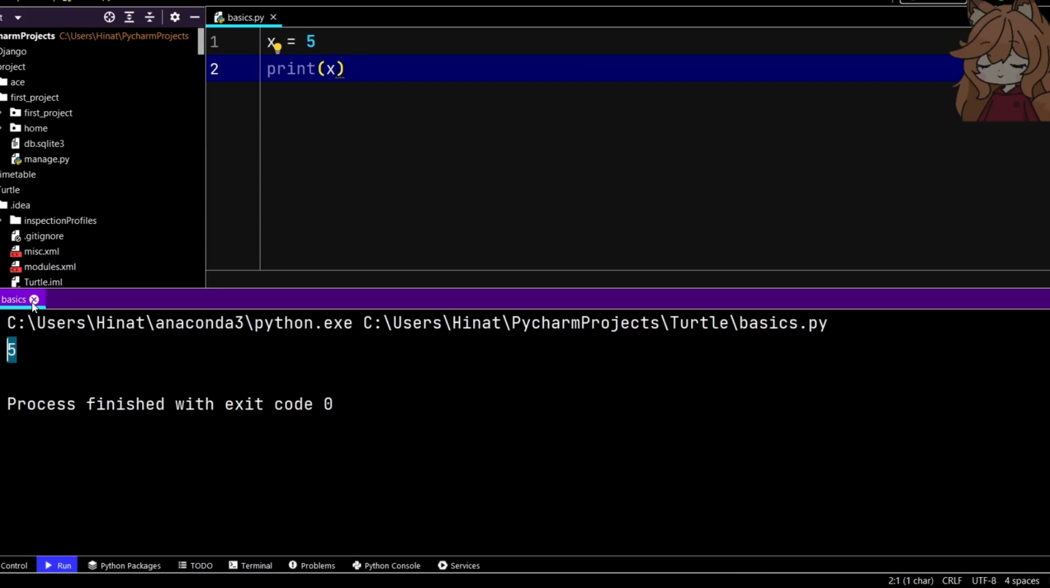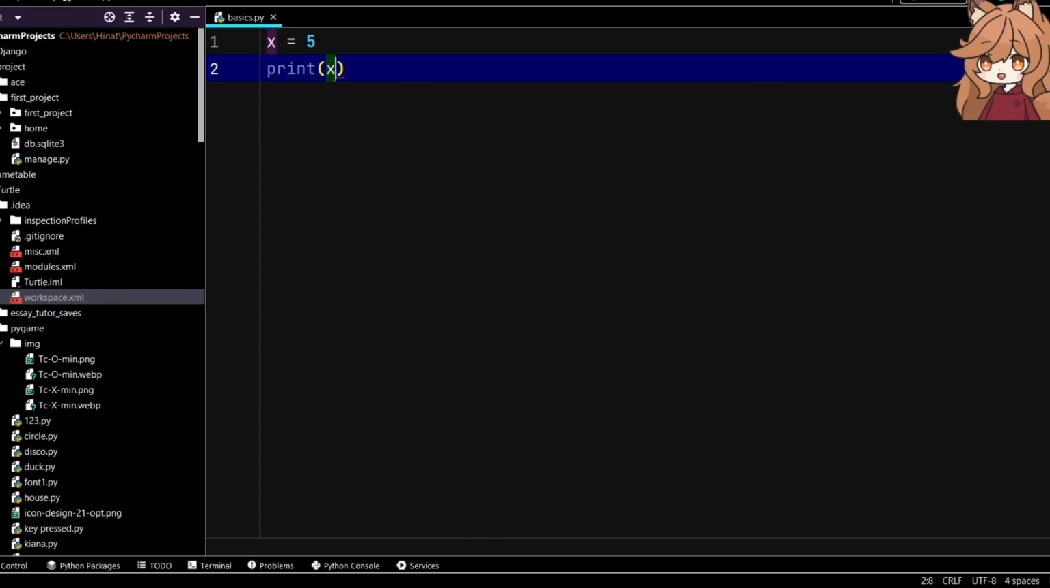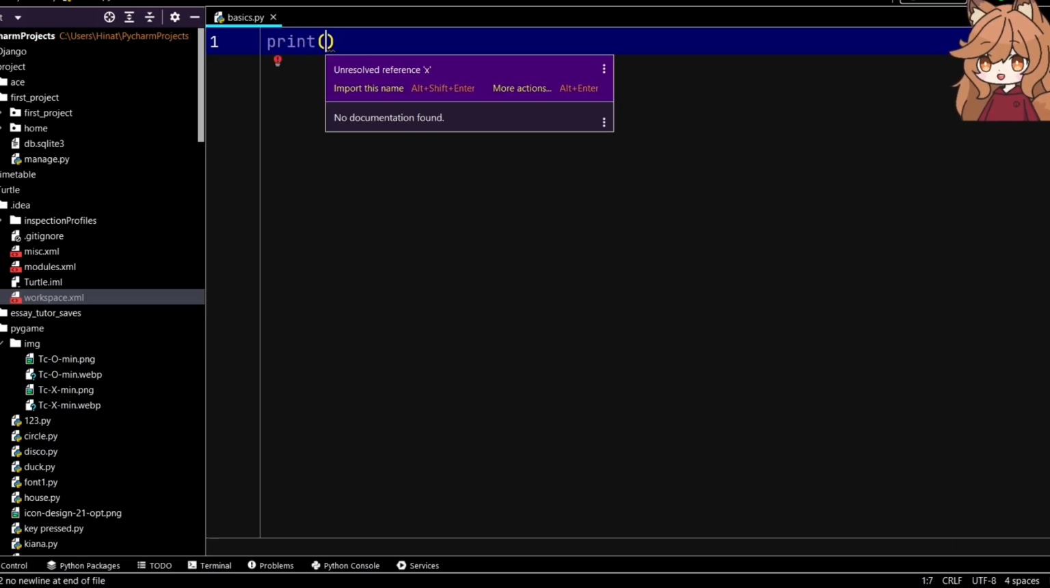5. Now it may just be more simpler to write 5, you think, but if you have larger numbers or you're using a lot of variables at once, printing variables would be saving you a lot of time.